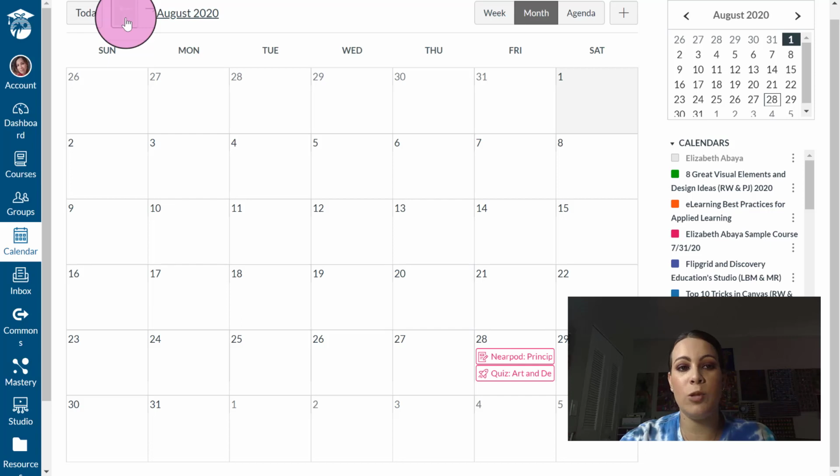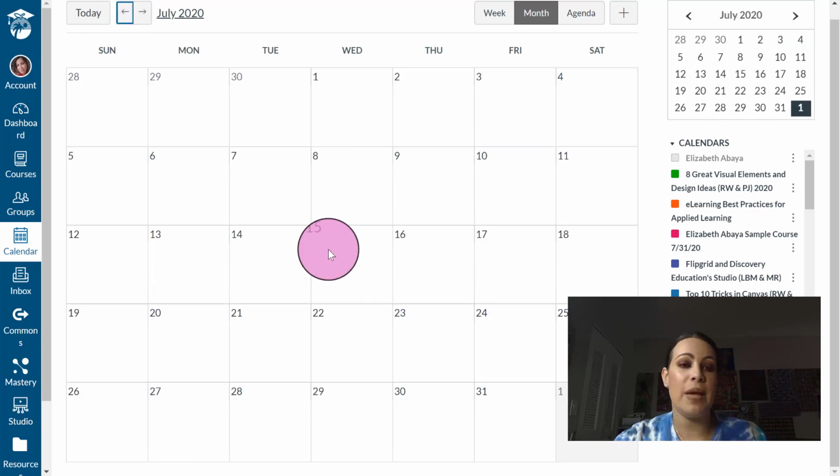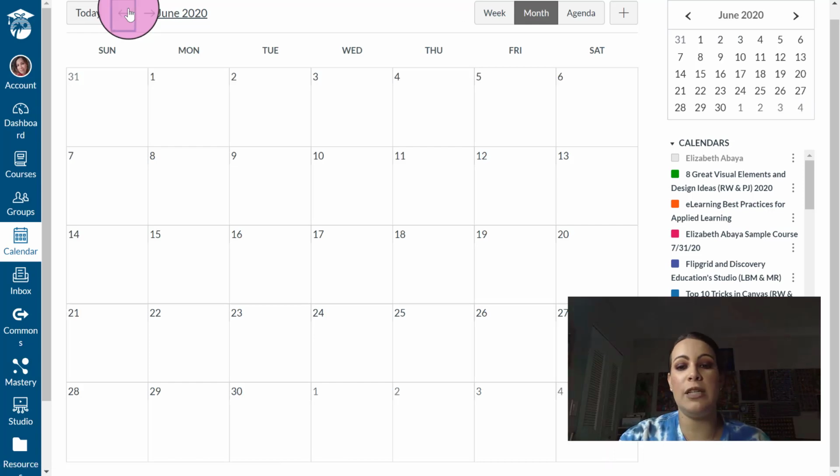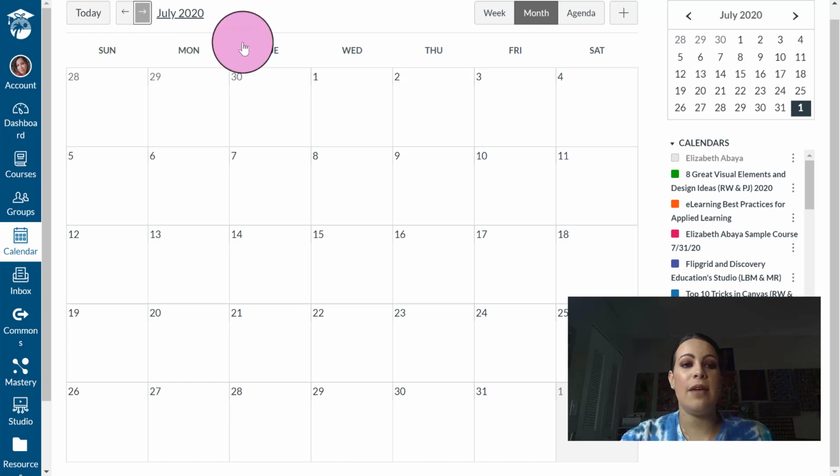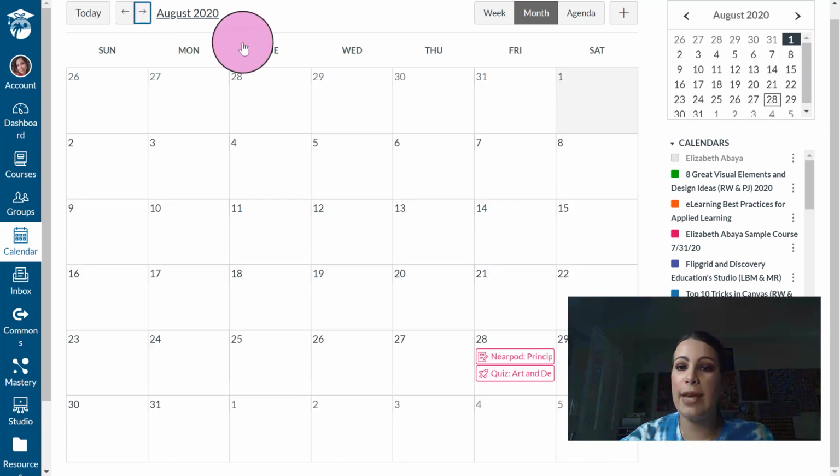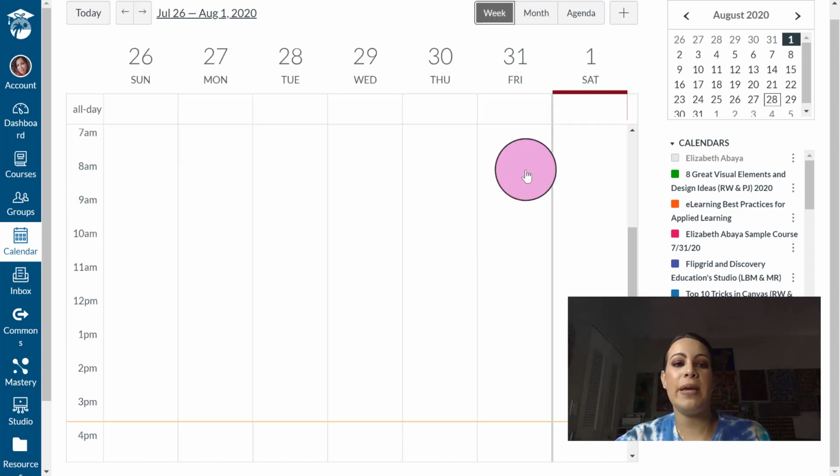If I actually go back to July of 2020, maybe I'll see that I have different assignments to submit. So I can flip through the different months. If you would rather see a week by week calendar and not a month by month calendar, you can select right here, week by week. So I want you to basically edit the calendar to whatever is going to make the most sense to you.